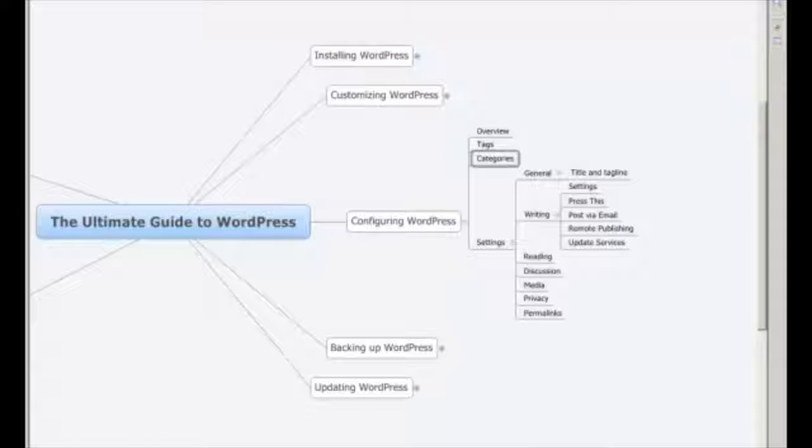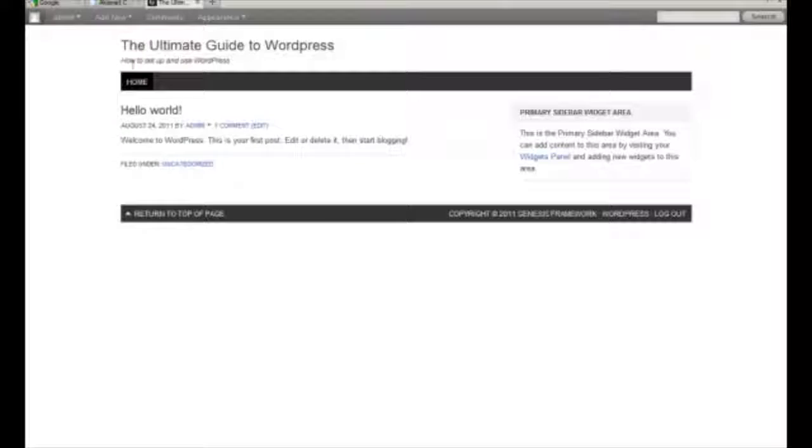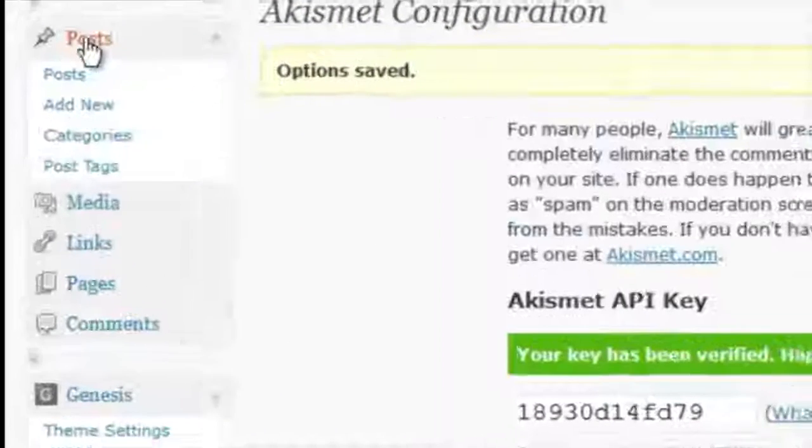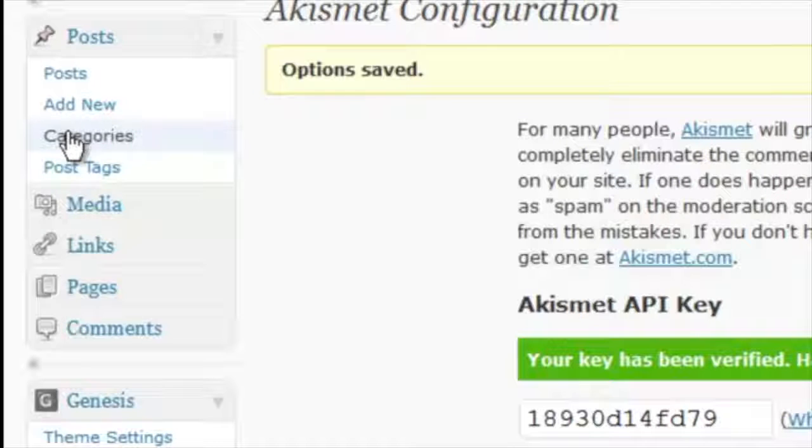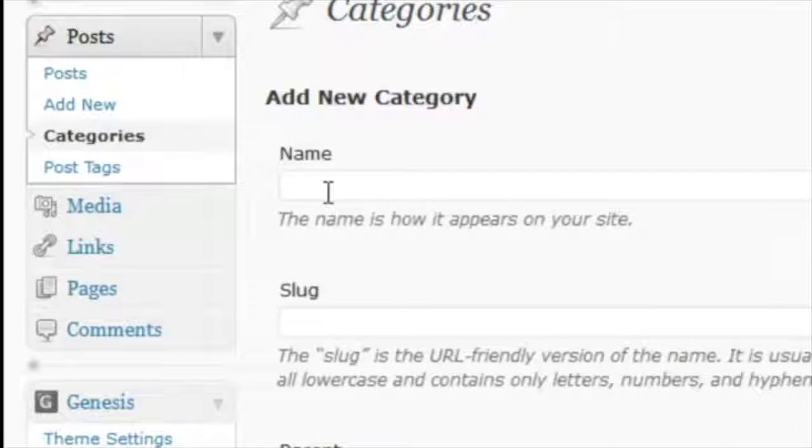So that's it. What you do to create a category is go back over to posts, choose categories, type in a name, and for this, the Ultimate Guide to WordPress, we could do it this way.